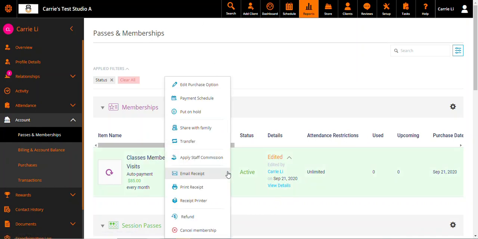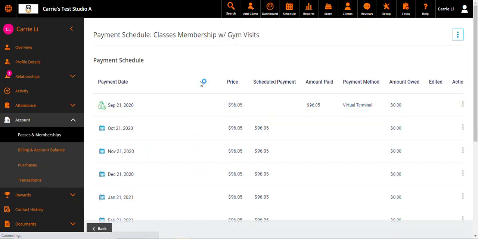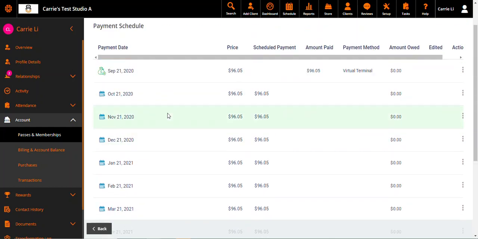Going back to the action button for the membership, we can also view the payment schedule. We've seen this earlier in one of our lessons in regards to payment schedules for memberships. So this is how you would access it on the client profile to open it, and then you will see the indicators that we previously talked about. So if I scroll through, we'll see it all.